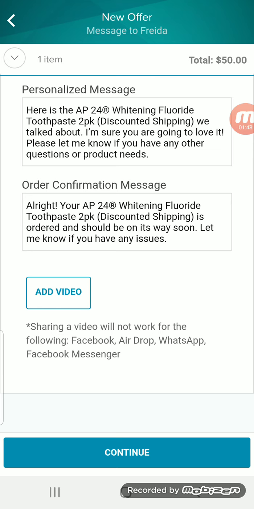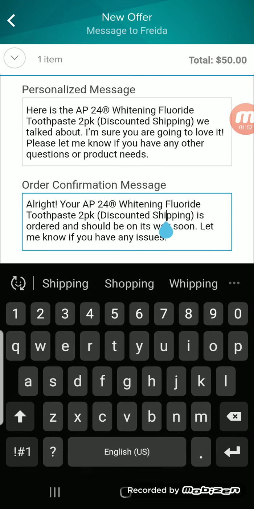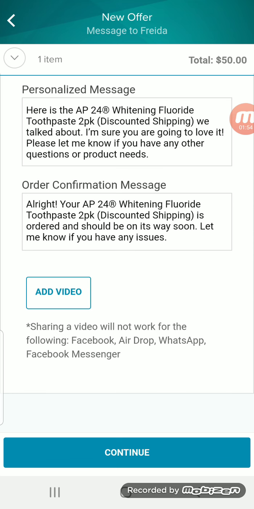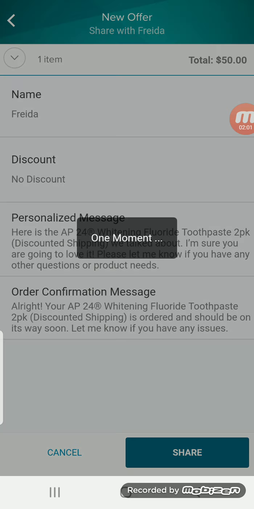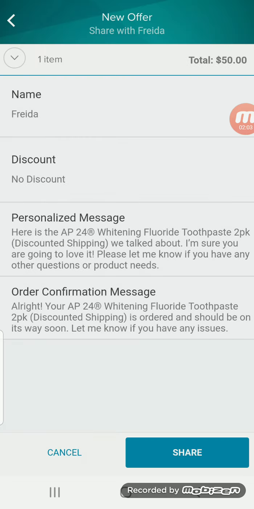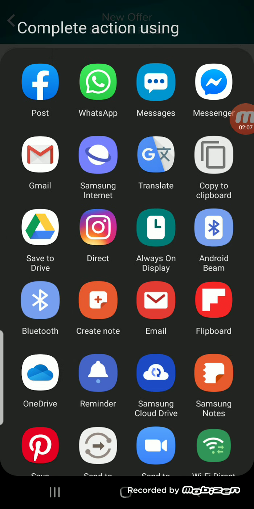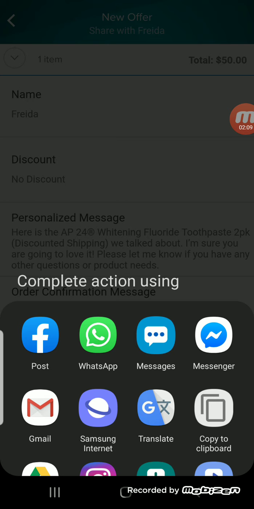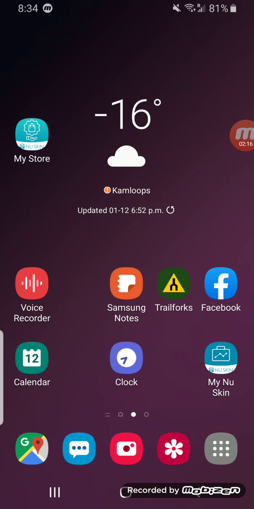And then there's just some default message, but you can customize it if you want. And then after that, you just press continue. I wouldn't add a video. It's a nice idea, but it kind of complicates things. And then you share it, because there's a few things that the video doesn't work with. So you can share by WhatsApp, email, messenger, text, or you could just copy to clipboard and then paste it to whatever format you want. So use either of those buttons.